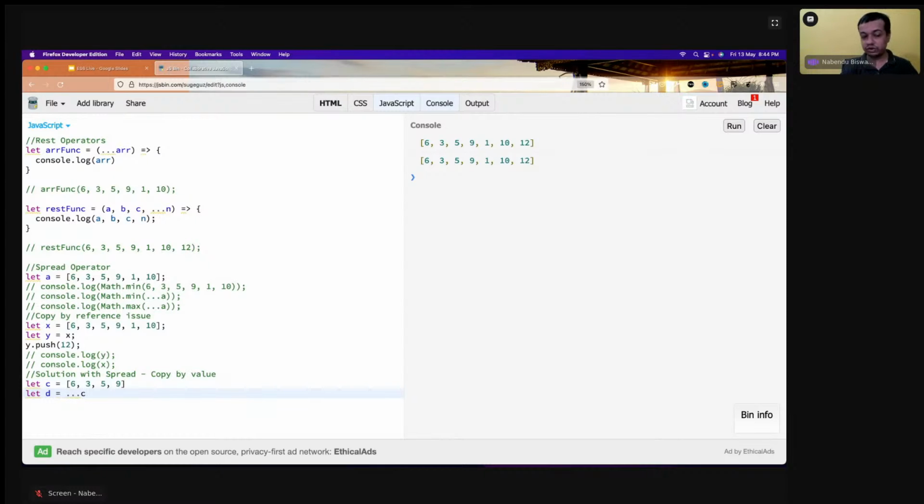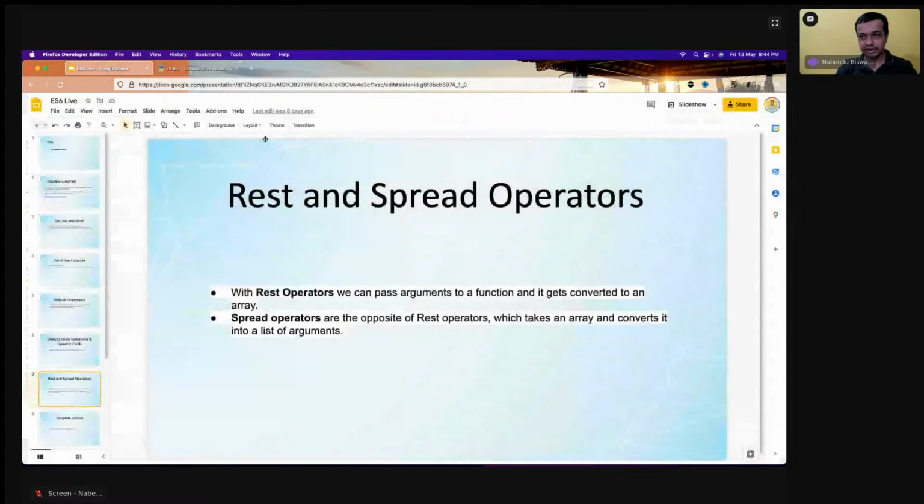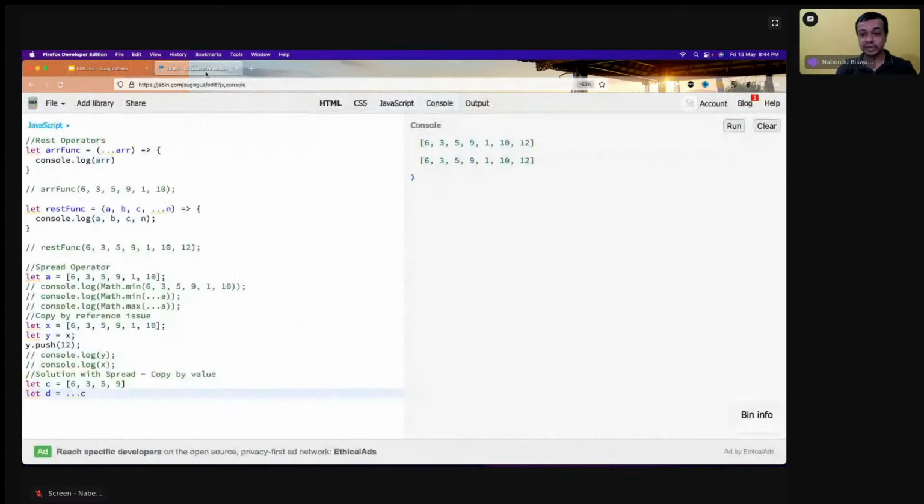See, dot dot dot c. If I do this, what will happen? What does the spread operator do? A spread operator spreads the array into arguments. So it is spreading the array into arguments. I don't want it like this, only just the arguments should be there. So first it will spread the array into arguments, then I will put it inside an array with this bracket. This is how I'll copy.